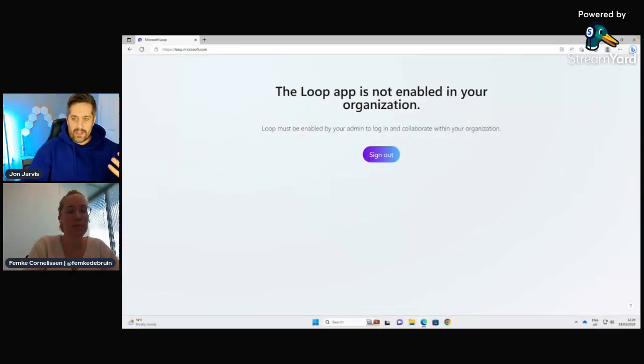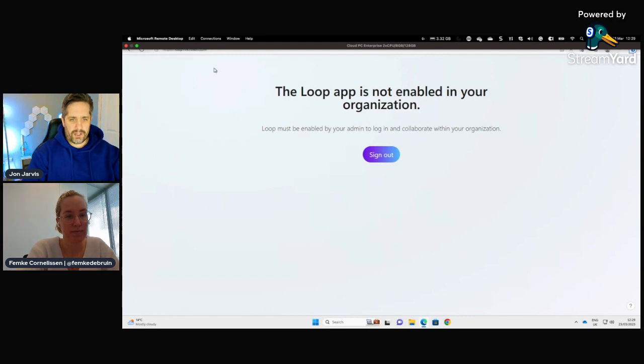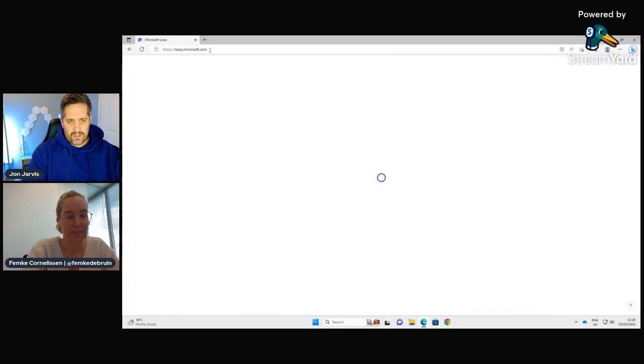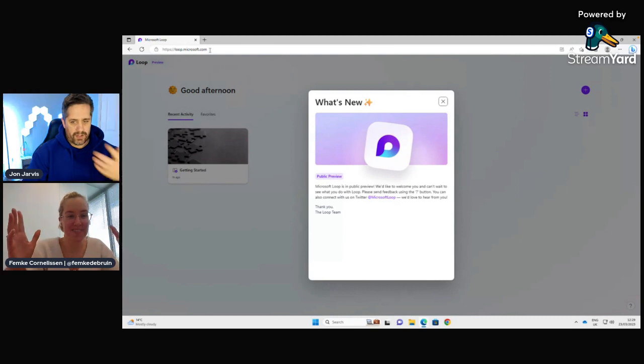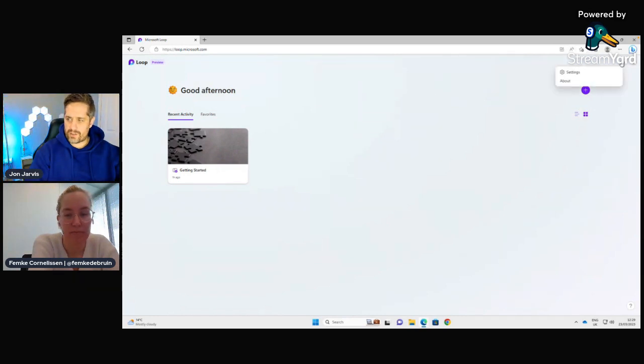So it's been well over an hour. We did this about 2 hours ago, but around an hour ago we noticed that Loop started working in my organization. So if I refresh this page now, here we go. Loop is now working. There it is. Yeah, public preview is working. So the steps that we did earlier worked absolutely perfect. We've now got Loop working within the organization. So this is it. This is what it looks like. Let's get started.